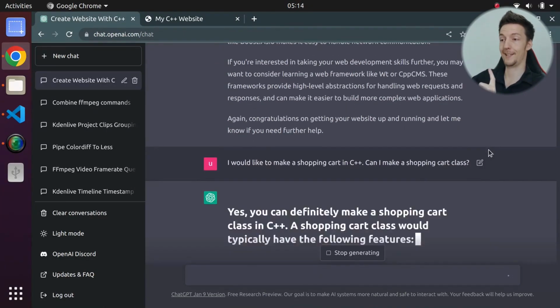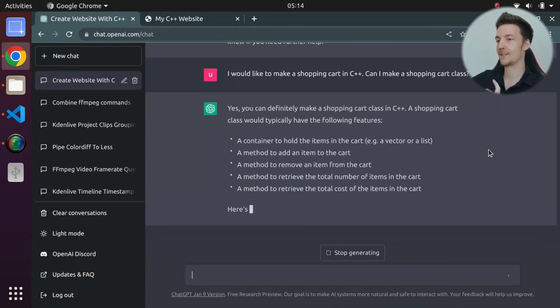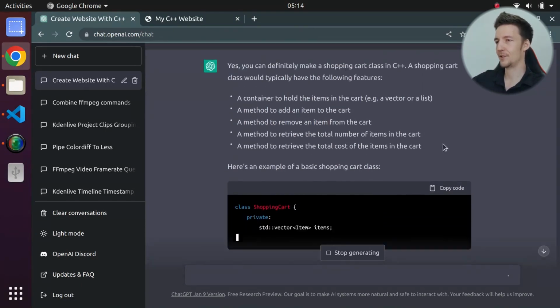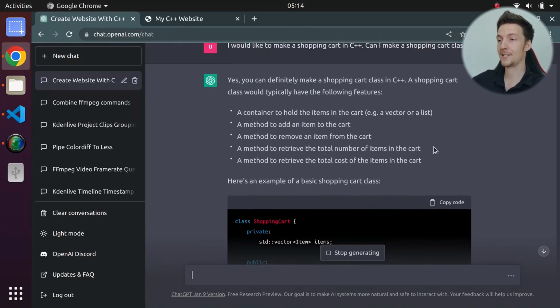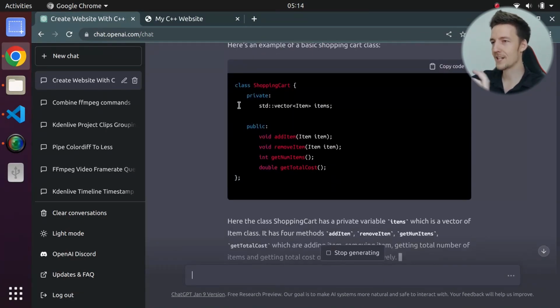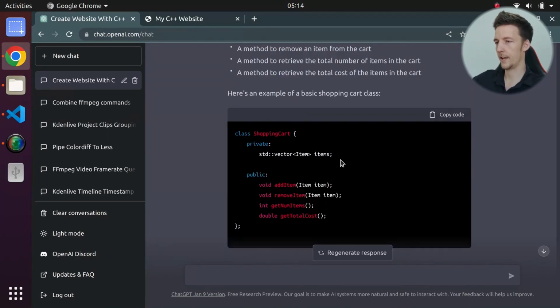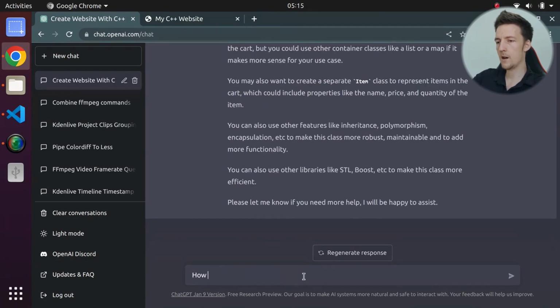Yes, you can definitely make a shopping cart class in C++. A shopping cart class would typically have the following features: a container to hold the items, a method to add an item, a method to remove an item, and a method to retrieve the total number. Great, exactly. So this is how I create a class in C++. It has private items. It has public add item, remove item, get num items, get total cost. Okay, but I have to implement these.